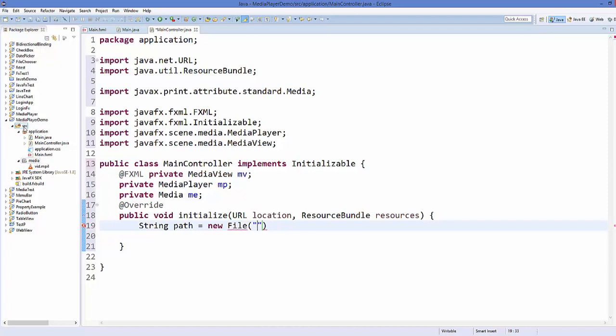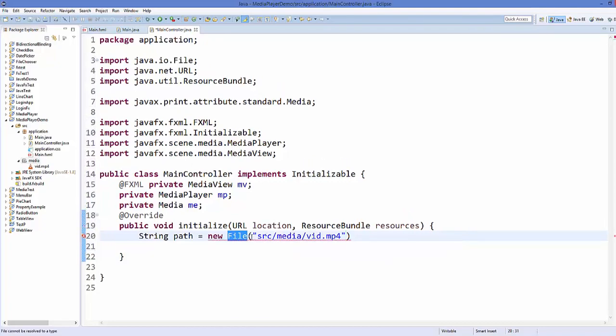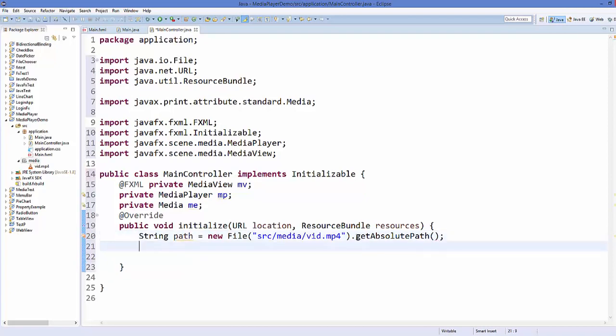So my parent folder is source, and inside my source we have a media folder, and inside my media folder we have vid.mp4. So just write src slash media slash vid.mp4. Okay, and then we want to have the absolute path of it. So just write the dot absolute path, but before that we will add our media class. So just import java.io, which will add this media file class, and then just call get absolute path on it, which will give you the absolute path.